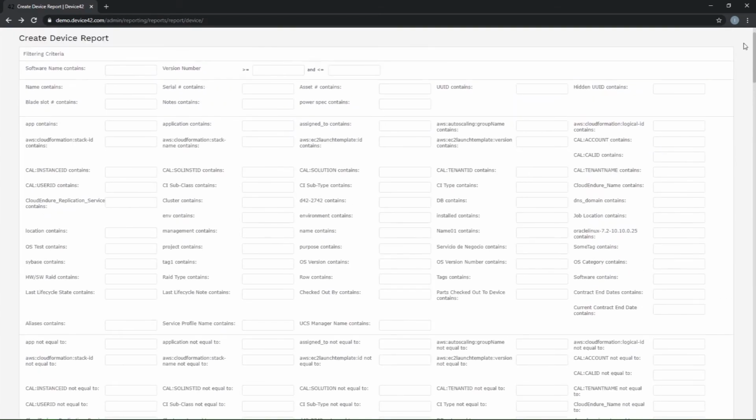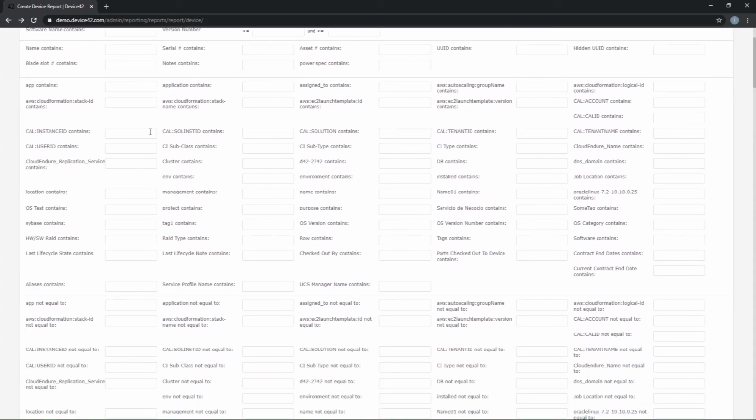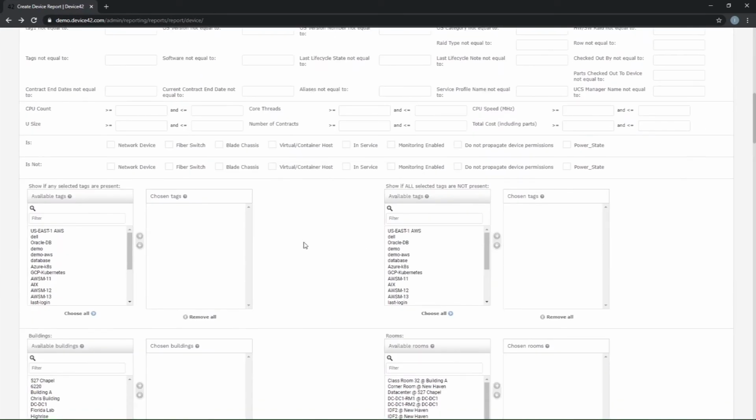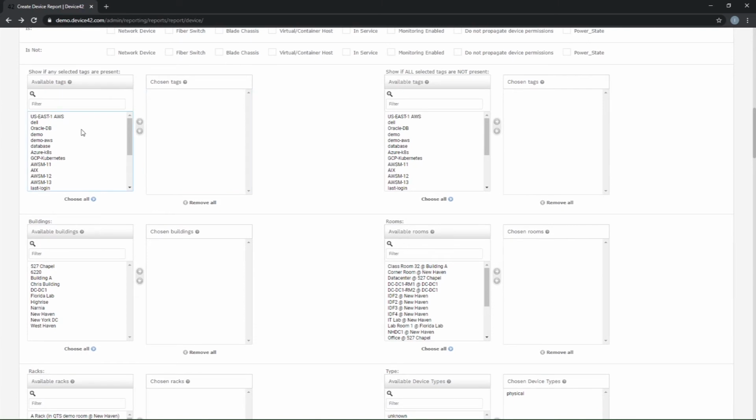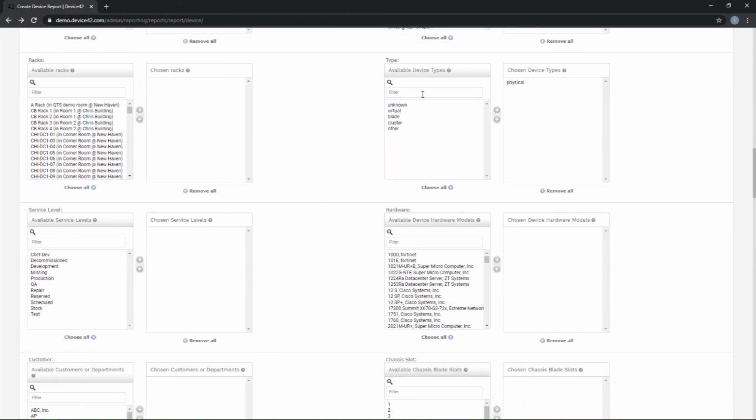Now if we look at some of these other filtering options here, at the top we see custom fields. You can create any custom fields in Device42 to track additional data. You can use those as filtering options here as well. We can filter by tags, which are user-defined labels that you can add to your objects in Device42. If you want to filter by a certain location, such as a room or building, that's all available here. We filtered by the physical type. If you want to filter by a certain hardware model, maybe all the Dell equipment in your environment, you can quickly and easily do that here as well.